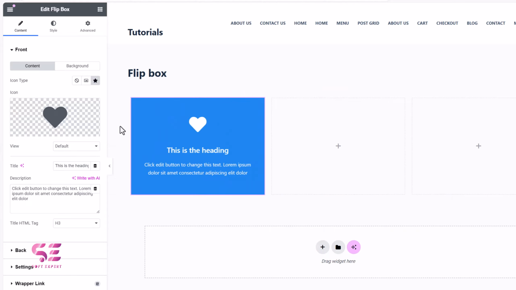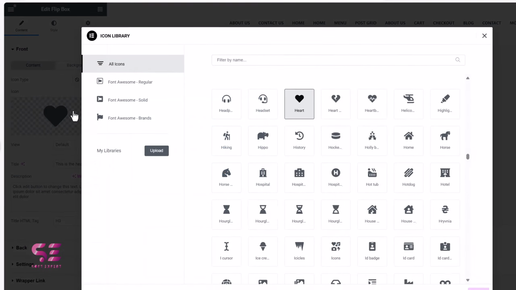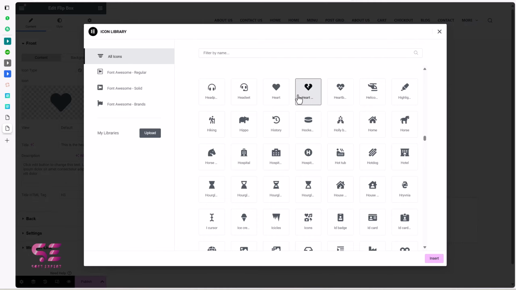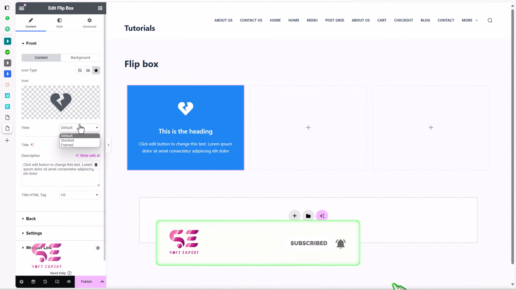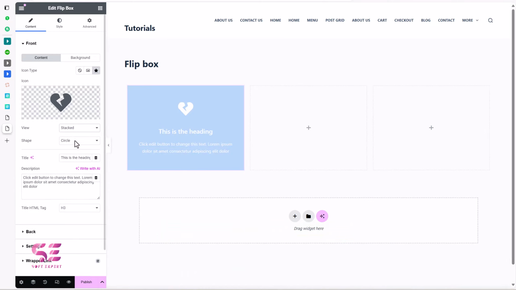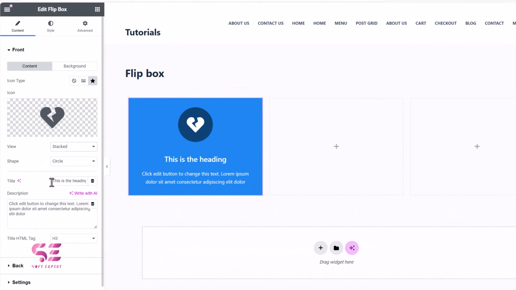If you want to change this icon, just click here and choose another icon, let's say this one, and you can see the icon has changed. You can change the icon view also, like this one, and then you can change this heading here like this, and you can also change the text here.